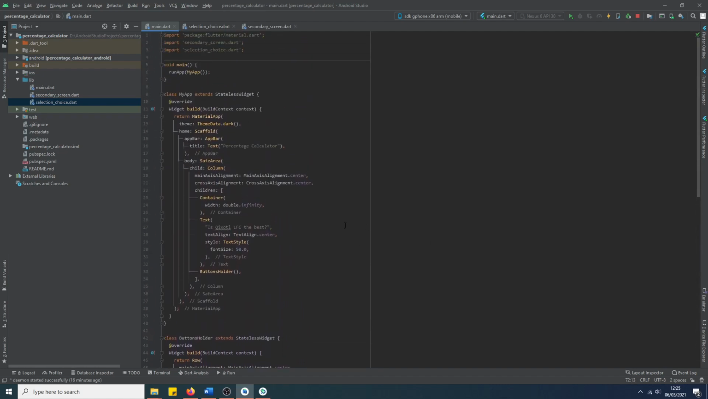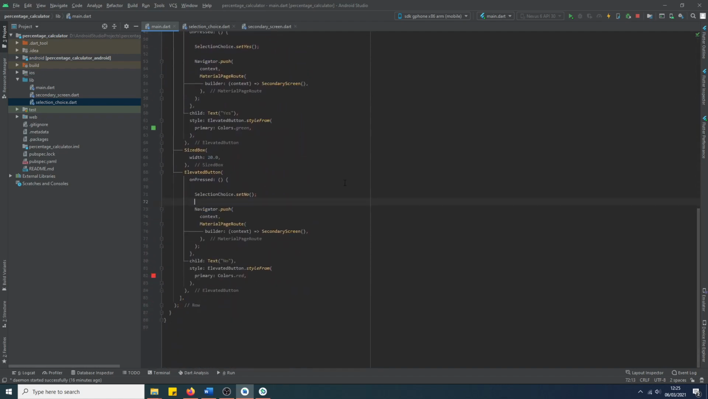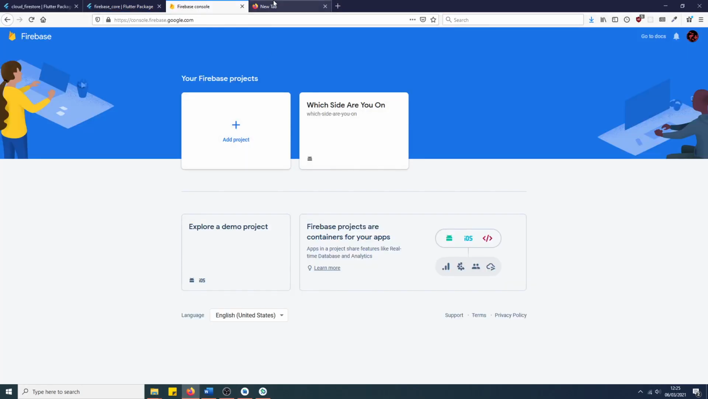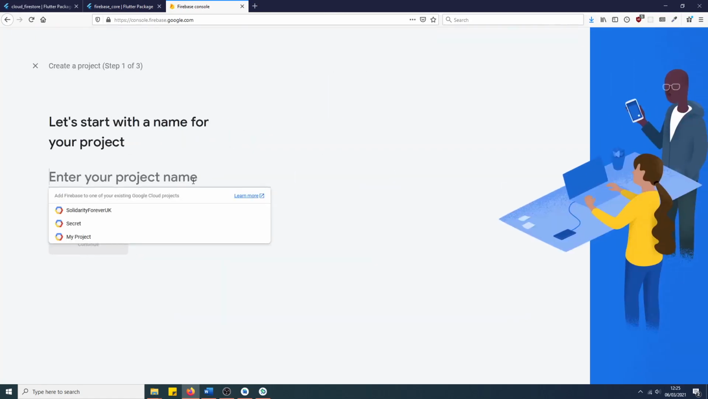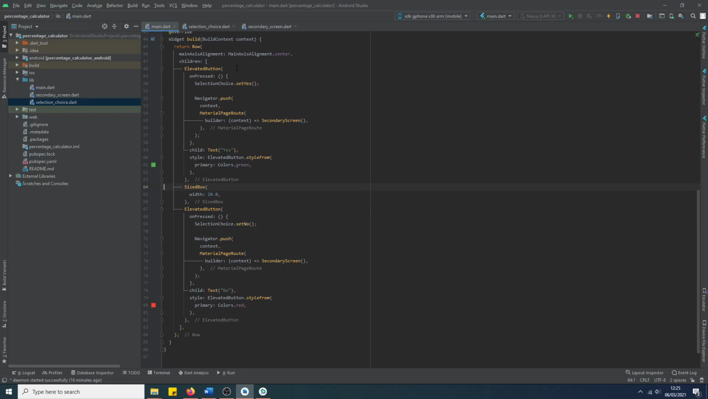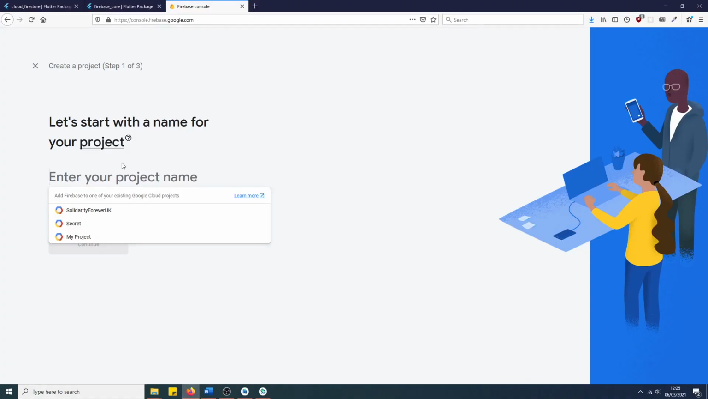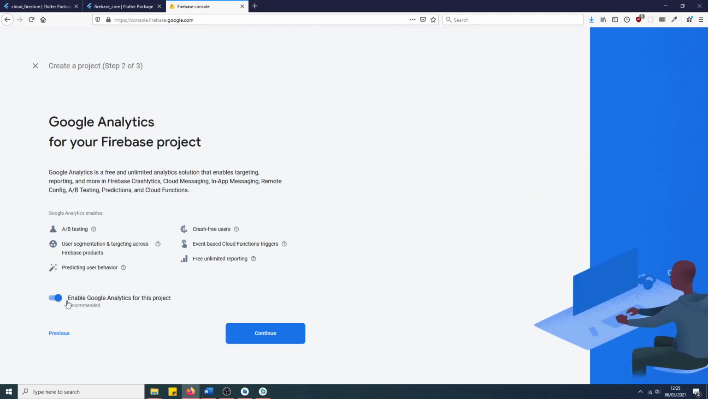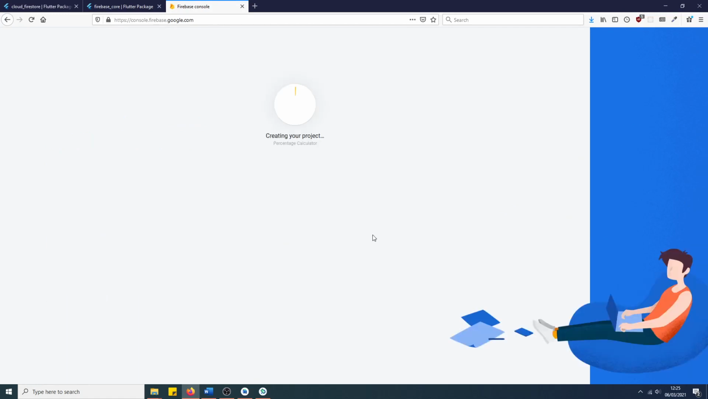Okay, now that we've done that, we can start to set up Firebase. So go to the Firebase console, click add project, and for the project name, well, what have we called the project? We've called it percentage calculator, so why not we'll just call the project name percentage calculator here. We don't need to enable that because there's no point, and then we'll just wait for this, but currently I'm going to pause the video so you don't have to wait. Okay, now that the project's loaded, we can press continue.